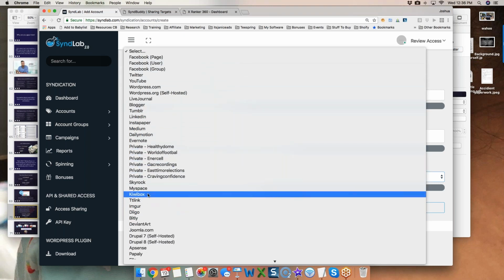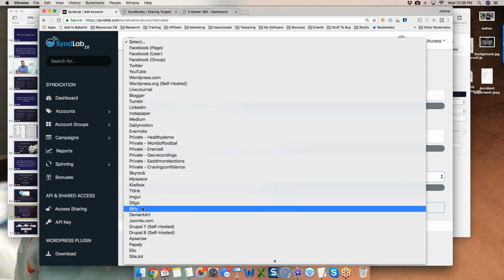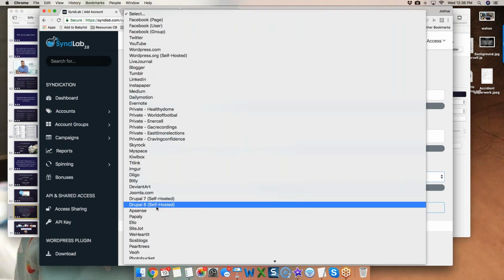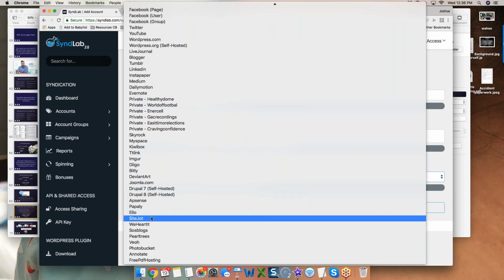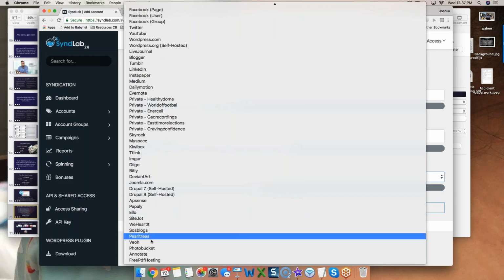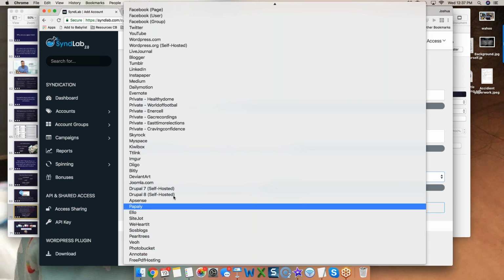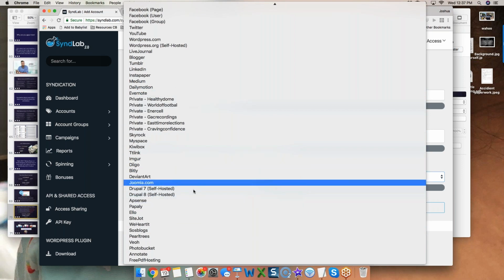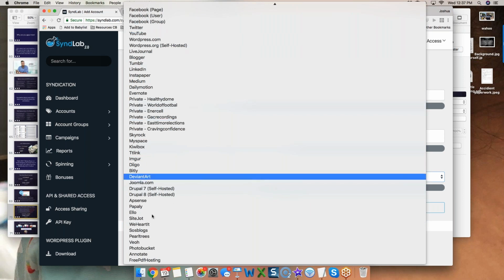We have Skyrock, MySpace, KiwiBox, TT-Link, Amgur, I'm not sure how you pronounce that, DIIGO, Bitly, DeviantArt, Joomla, Drupal 7 self-hosted, Drupal 8 self-hosted, AppSense, Papply, Elo, SiteJoe, WeHearted, SOS Blogs, ProTrees, VO, PhotoBucket, Annotate, and free PDF hosting. Okay, and again, this is always constantly changing. We're adding, we're tweaking, all of that stuff. But for the most part, these are the ones that you get.